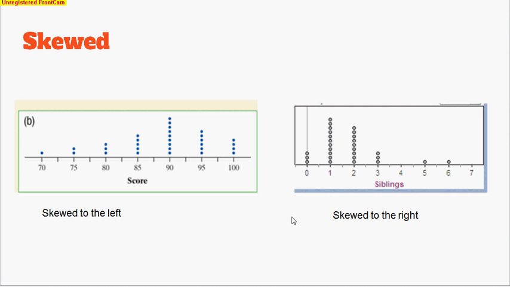Here's 2 data sets that are skewed to the right and skewed to the left. On the left-hand side here, we have test scores. We see that most students scored 85 or higher, right? So most students were in this 85 or higher range. There's a bulk of the data on this right-hand side, but there were a few scores over here on the left, hence the skewed left. We call this a tail, right? So we have the bulk of the data here, and then it tails off to the left. So when the data tails off to the left, we call it tailed left or skewed left.